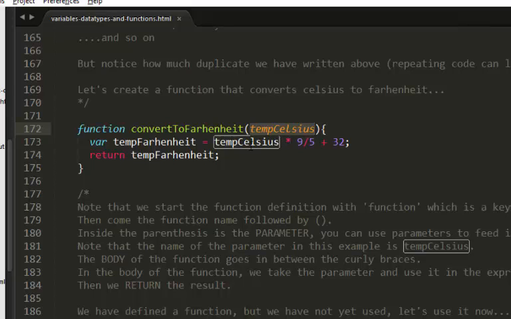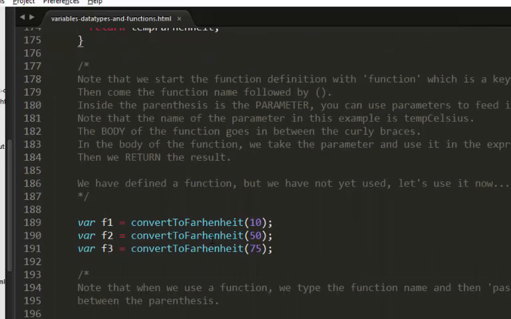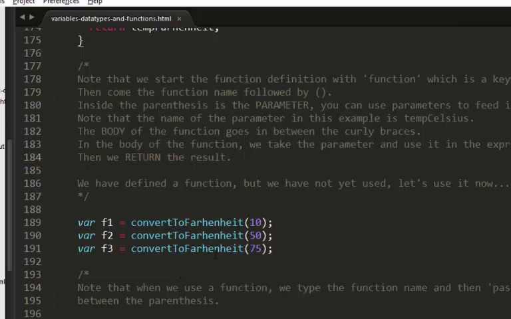And then, as I said, everywhere throughout the body of the function, like right here on line 173, we can think of it as a placeholder for what they passed into the function, the value that they passed in. Alright, let's go back down to where we're using the function. We're using it 3 times here on lines 189, 190, and 191. The first time we're inputting 10 degrees Celsius, the second time 50 degrees Celsius, and the third time 75 degrees Celsius.